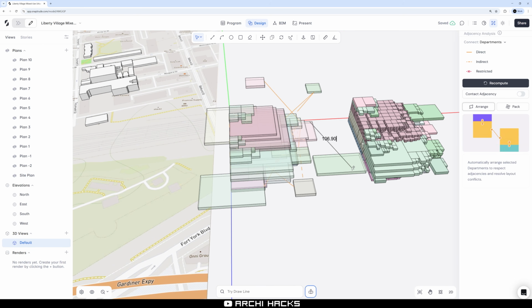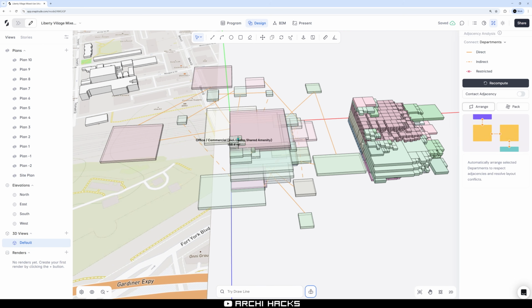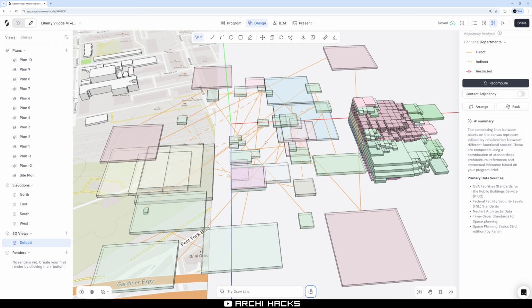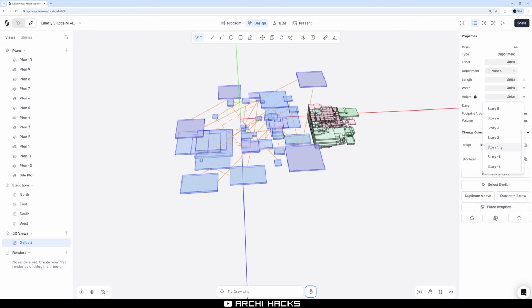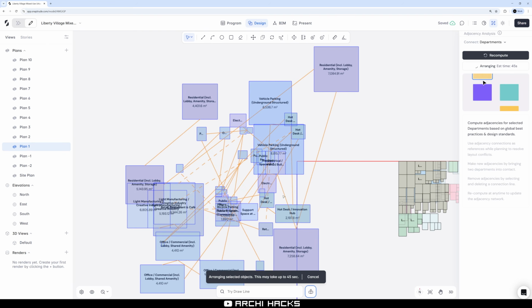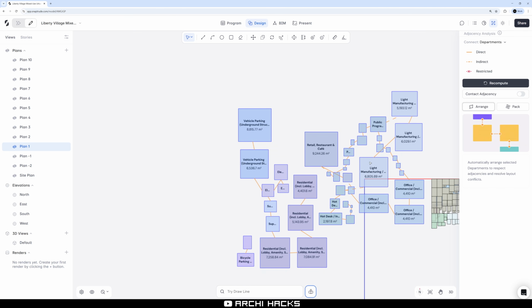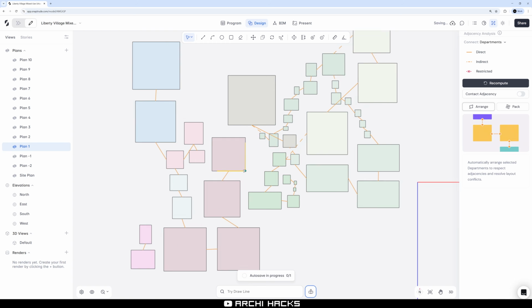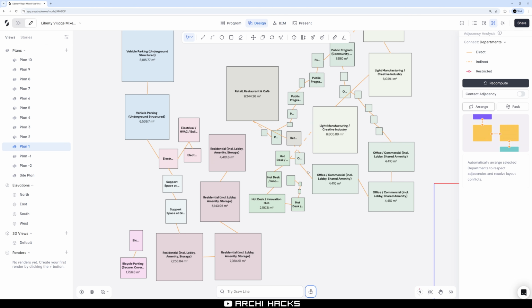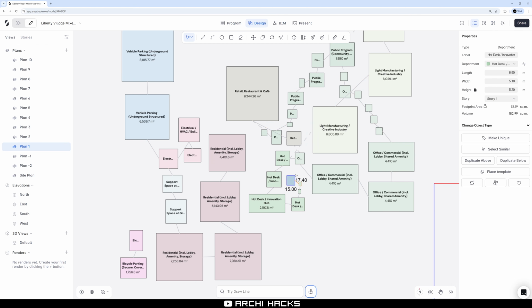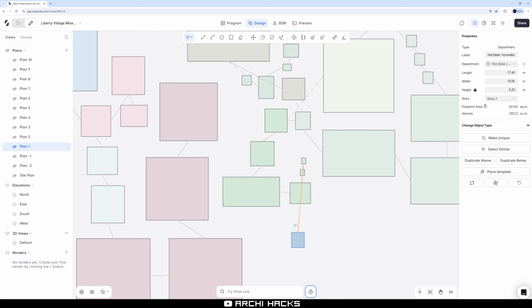So what I'm going to do is flatten the structure into a single level. Now that everything is in one level, I'm going to go ahead and recompute the adjacency analysis. And look at that. Our programs are neatly laid out in this diagrammatic format, where each program block is connected to each other by these little lines that delineate the relationship between these spaces.